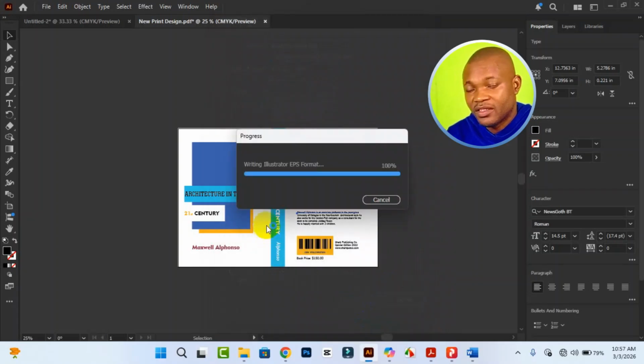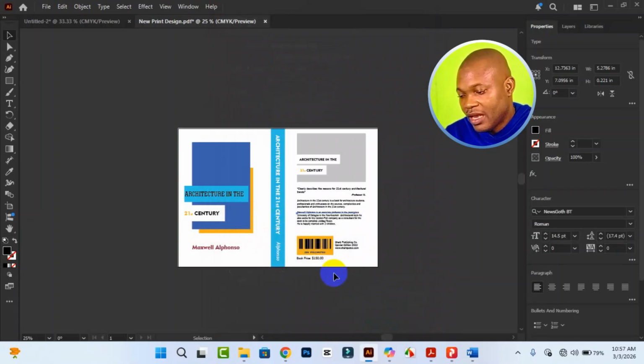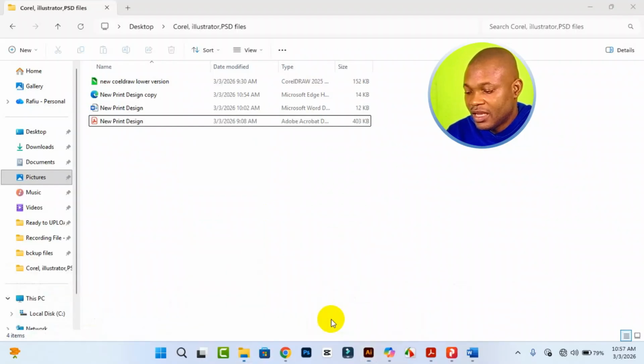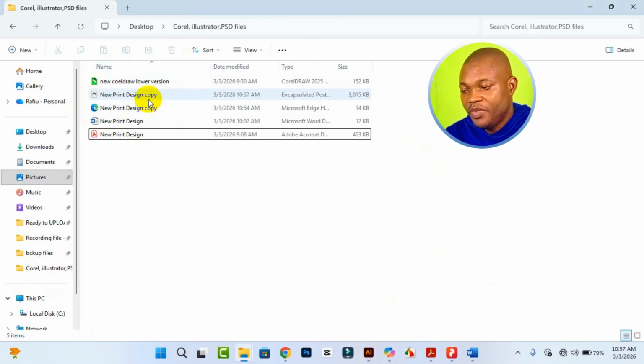Just like so. After I successfully save the file, you can go ahead and look for the file in your folder. So I have the folder right here. So you can see now that it has been successfully saved as an EPS file.